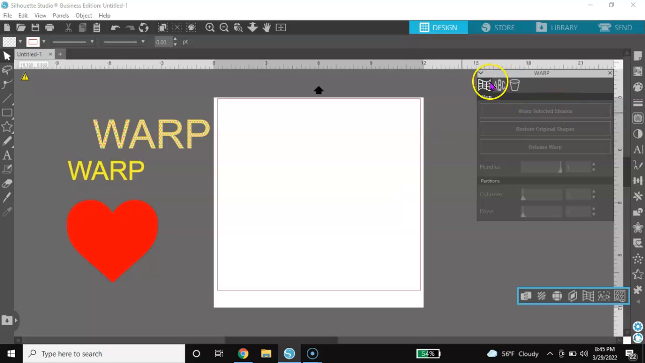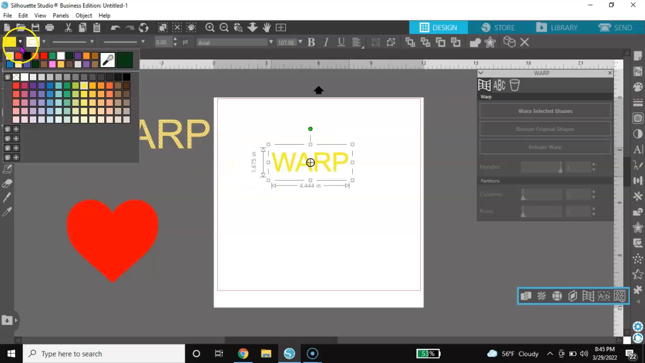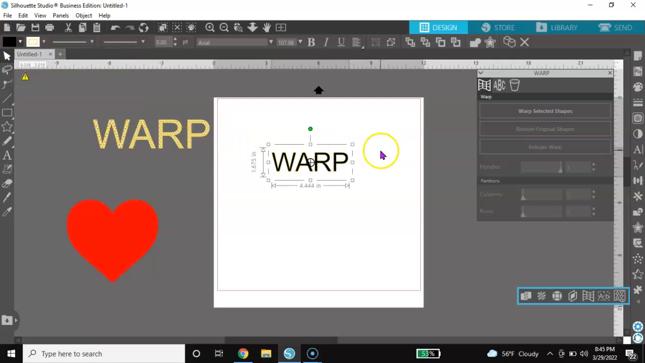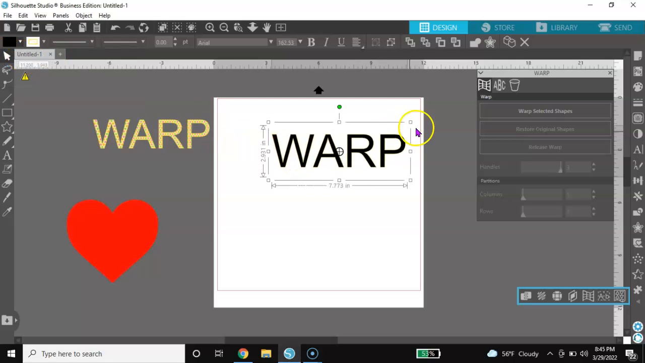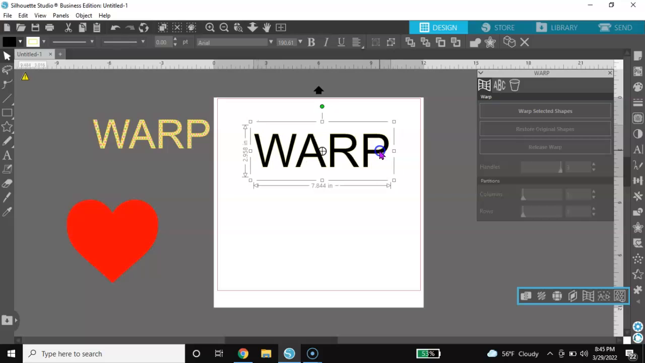So let's just start with our first tab. This is the first warp tab. Okay, we're going to pull this over here. Let me change the color. I'm not sure how well you guys can see it. And I'm going to open this up. And then you're going to highlight your text, any text you have here, and then you're going to hit warp selected shapes.